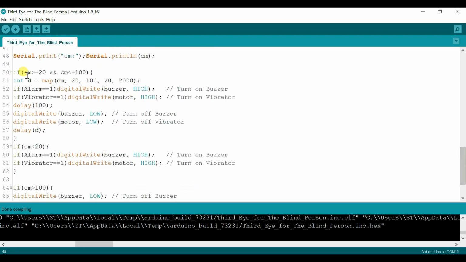Here we are checking variable of centimeter. If distance value is between 20 to 100 centimeter, it will go in this function. Here we have mapped a value according to distance value. If distance value is 20, then mapped value is also 20. When distance varies between 20 to 100, mapped value will vary from 20 to 2000. Here we have updated the variable of delay.